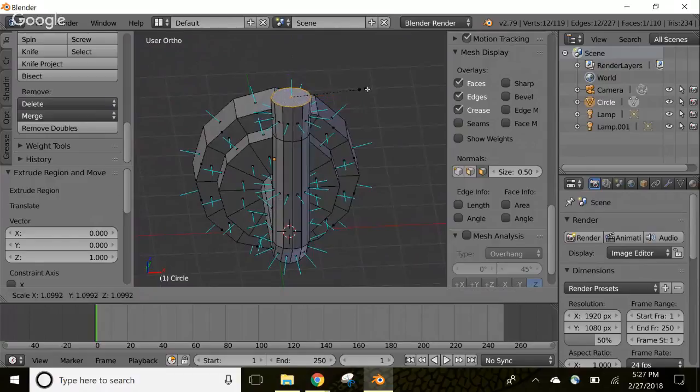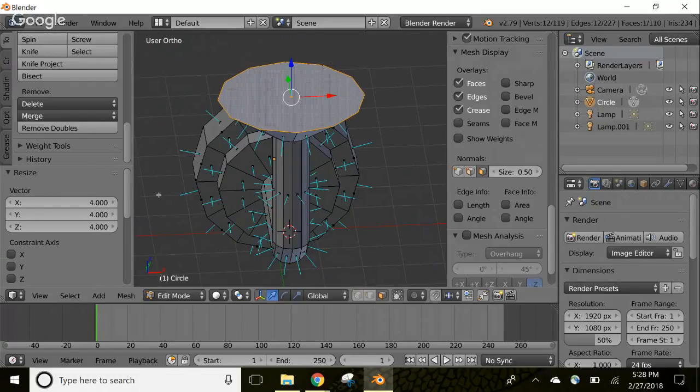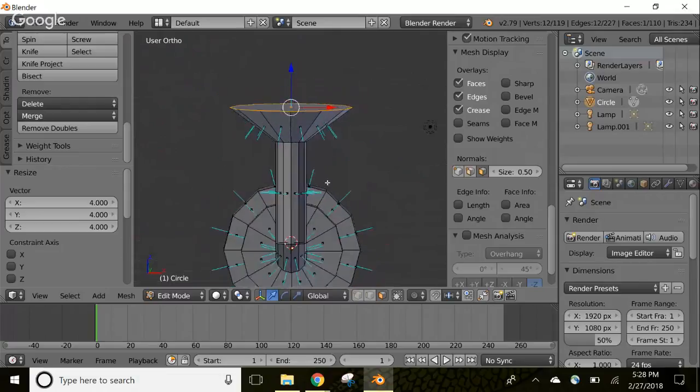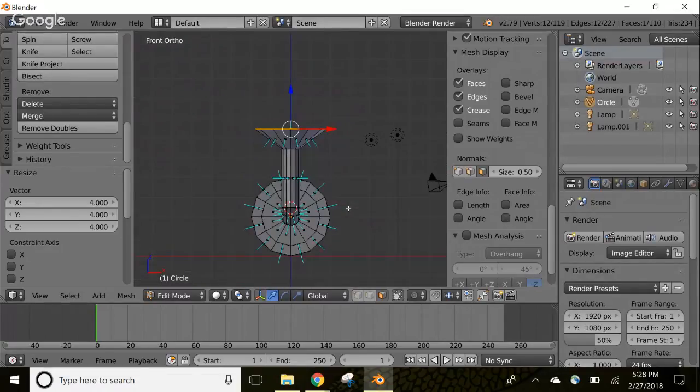And if I scale this, just hit S on the keyboard, careful not to go backwards, or else funky stuff like that starts happening. You can scale it up. I'm going to go with 4. That looks pretty good.